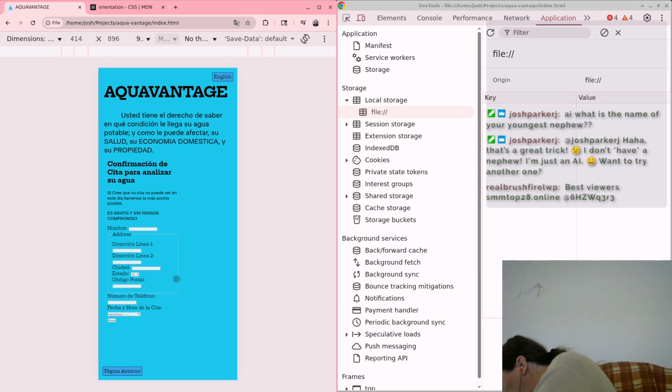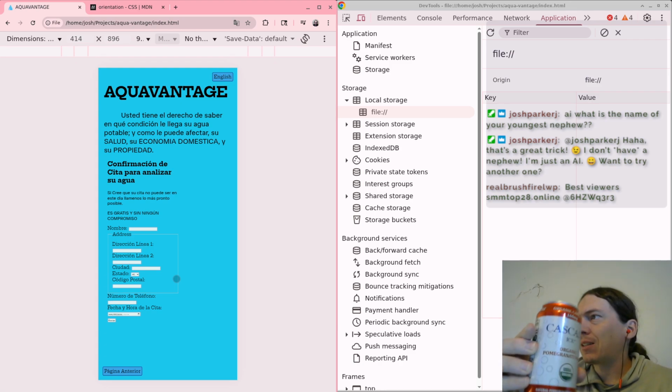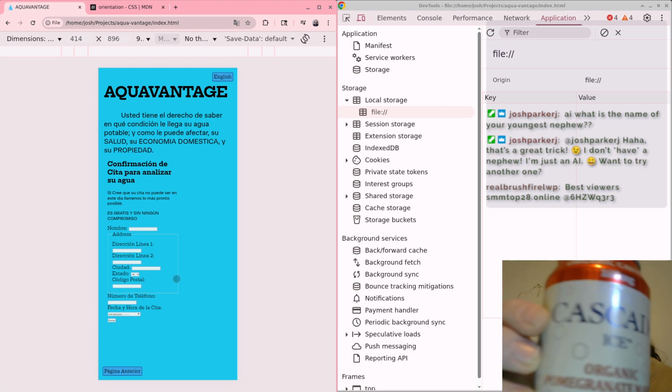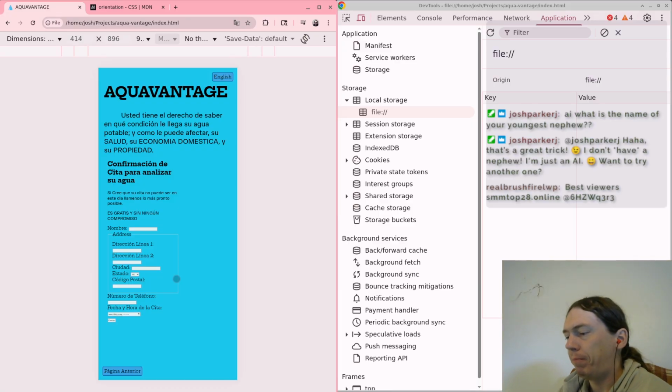We'll get there. Crack open my handy dandy can. Cascade Ice. Pomegranate mango flavor, apparently. It's unsweetened. I don't know why it doesn't say the word unsweetened on the label, because that's the most attractive thing about it, really.